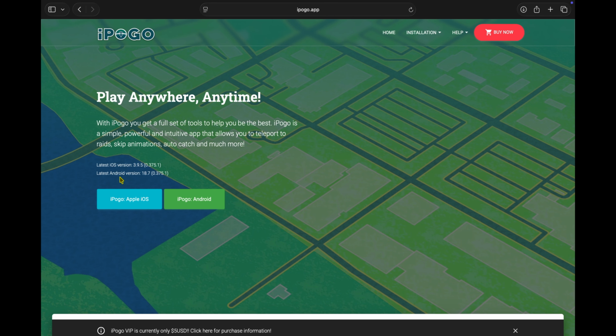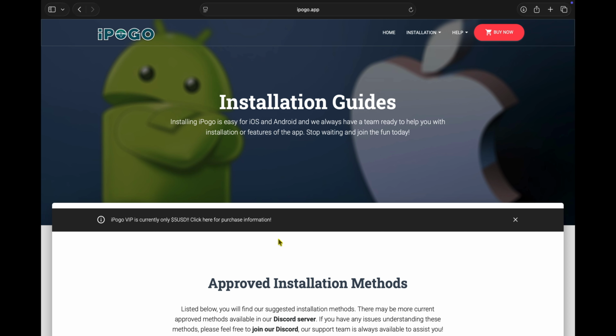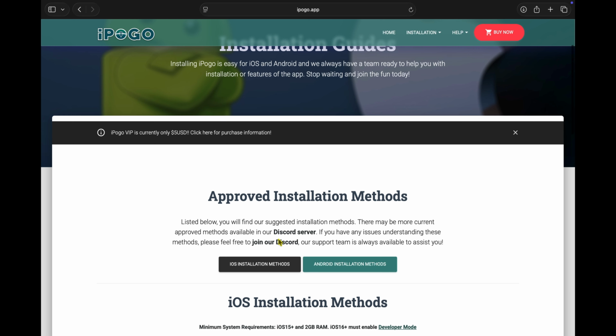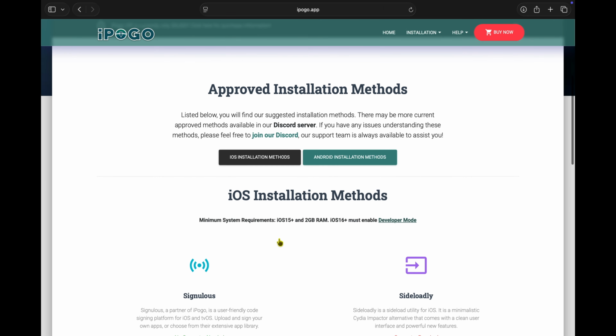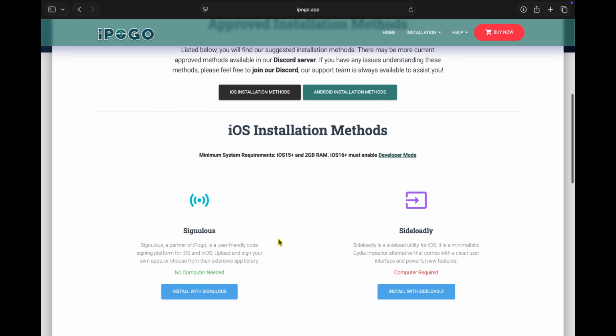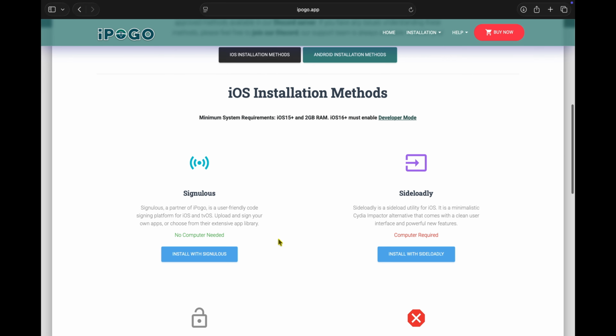So as I already mentioned, we are gonna be applying this on an iOS device, right? You don't need to install iPogo for Android because there is another application which is better for Android, which I'll make a video on. Then we're gonna click on install in Apple iOS, and it will take us straight to the iOS installation methods page.